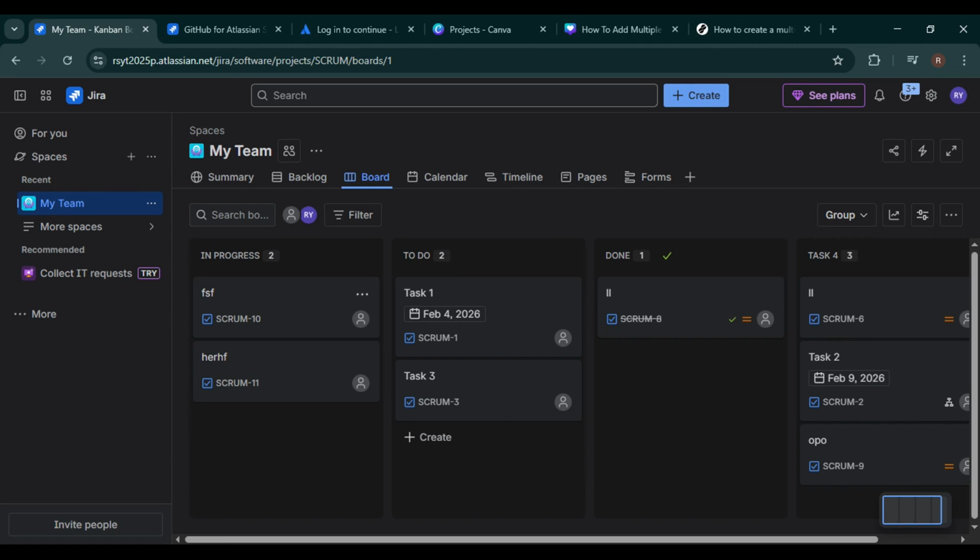Next, look at the left-hand menu and click on your space, then navigate to Boards. From here, click on the Create button. This is where Jira allows you to create new boards, including boards that can pull issues from more than one project. When the Create Board option opens, you'll be able to choose the board type depending on your workflow, such as Scrum or Kanban. Select the option that best fits how your team works.